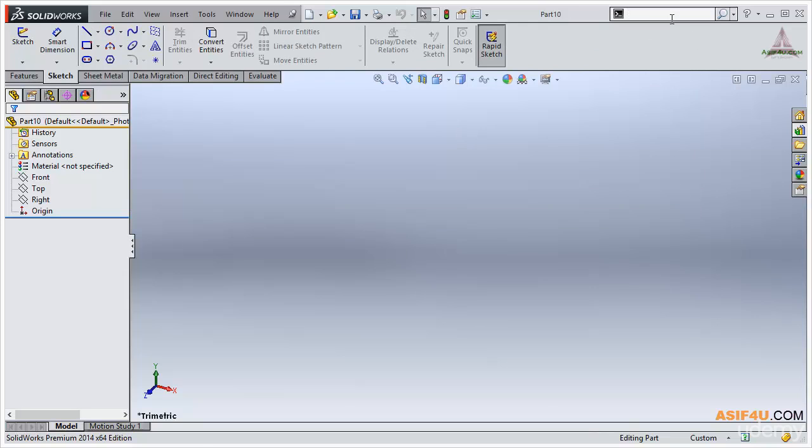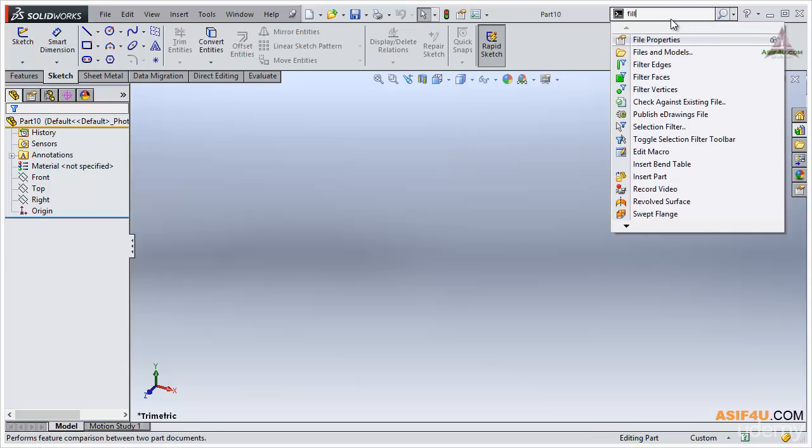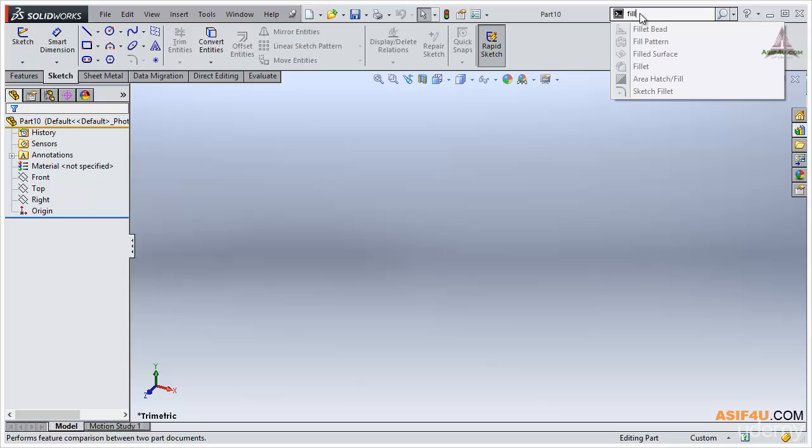You just have to press FILL. If I press FILL, it will show my best matches with the word. So I am looking for the fillet. This is that fillet. So this is great.